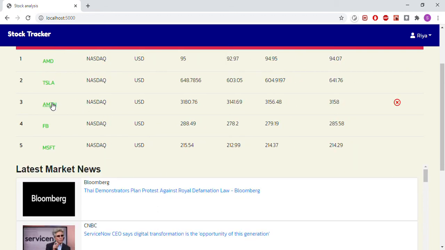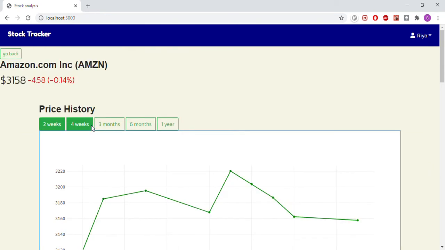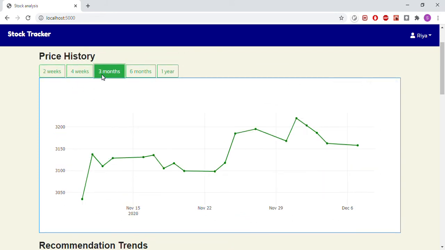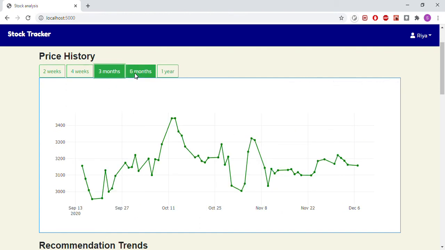On clicking a particular stock, we display the details about the stock, starting with its current price and today's price variation. This is the price history chart drawn using the Plotly JavaScript library. We can update the data on this chart to display a different time window as well.